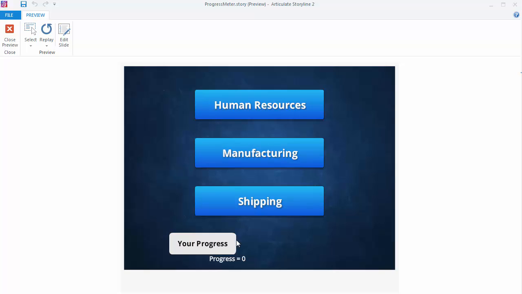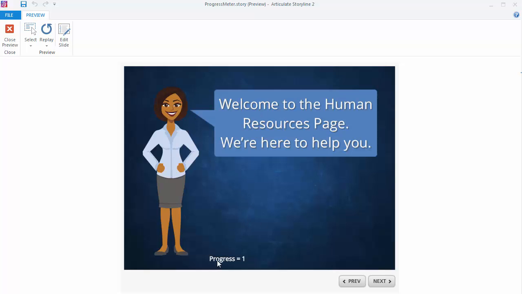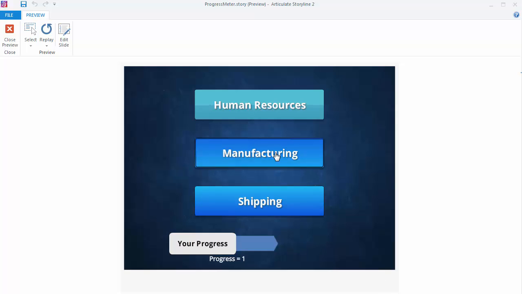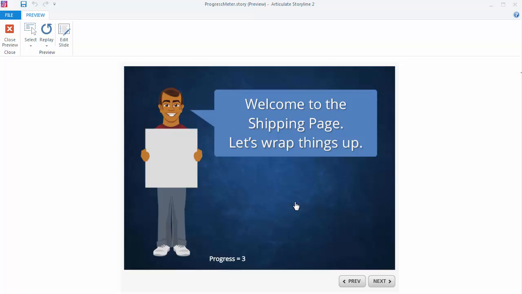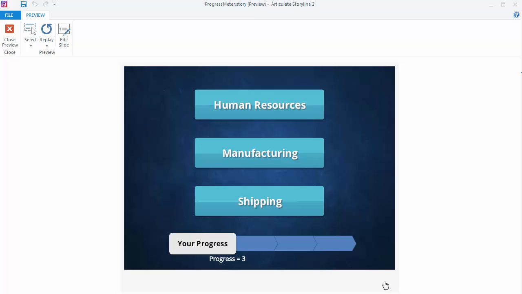So here my progress is 0, but if I go to the human resources, you can see that my progress variable has been incremented by 1. So it's keeping track of that for me. I go to next, and then here, and you can see that my score or my progress keeps increasing each time I go to one of these new slides. So there you have it, keeping track of your variables on the fly while you're testing.